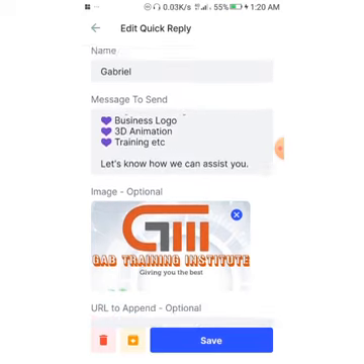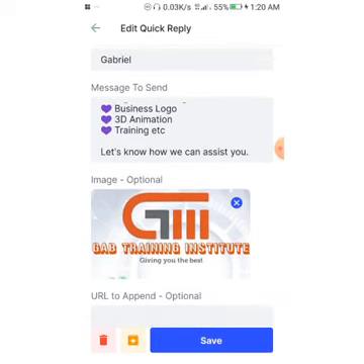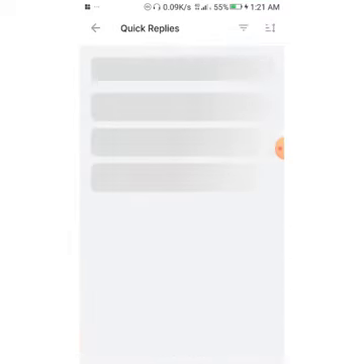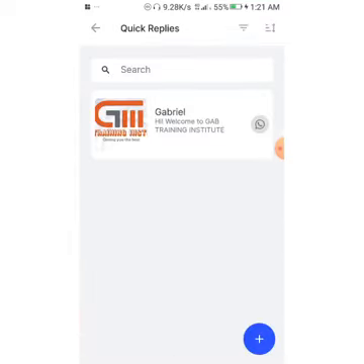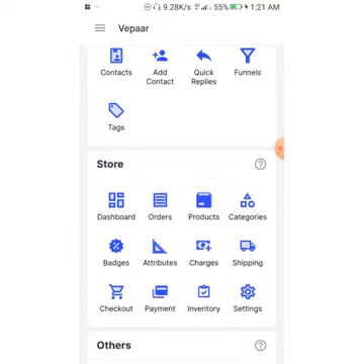Then when you are through with your own, you do it. Then your image, if you want to add an image to it, you can add. Can you see my own image now? Then you click on save. That's how you are going to do it. Then the next thing is to go back to your home page. Then you come to your product.